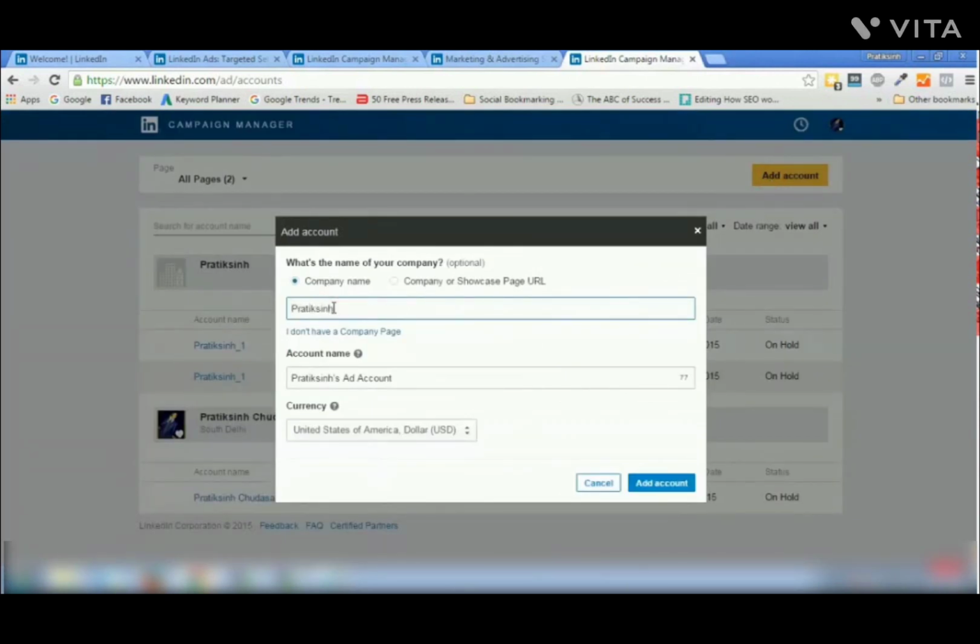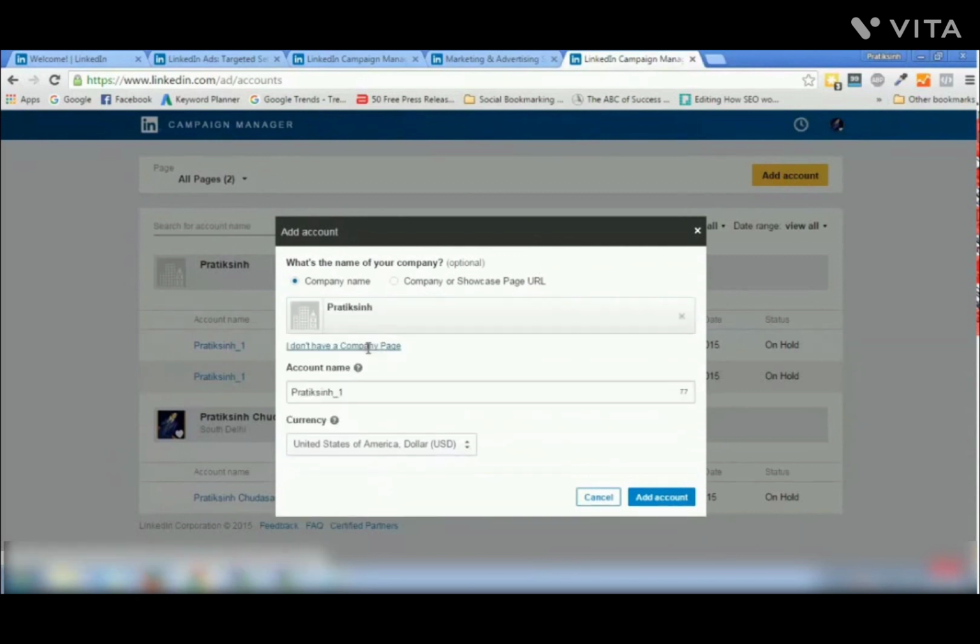So let's suppose I have a demo company page which is Prateek. I haven't added anything, not even a profile pic or a company logo. It's just for the demonstration purpose. You will be having a nice pretty logo over here for your company page. Alright, so now this is a company page.